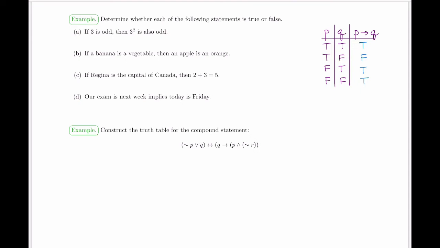If 3 is odd, so is this statement true or false? Is 3 odd? Yes, yes it is, which means that this is true. Then, what does it imply? It implies that 3 squared is odd. By itself, is this statement true or false? Well, 3 squared is 9. 9 is odd, which means that this is also true.